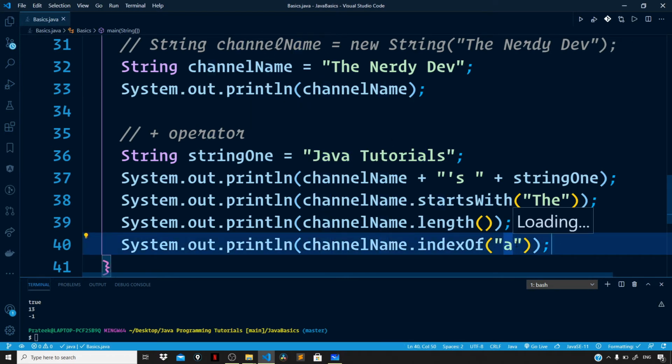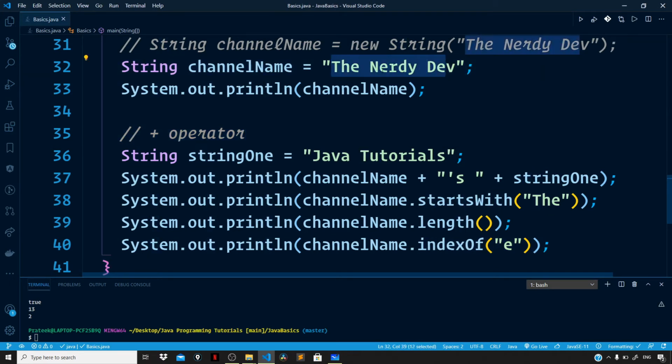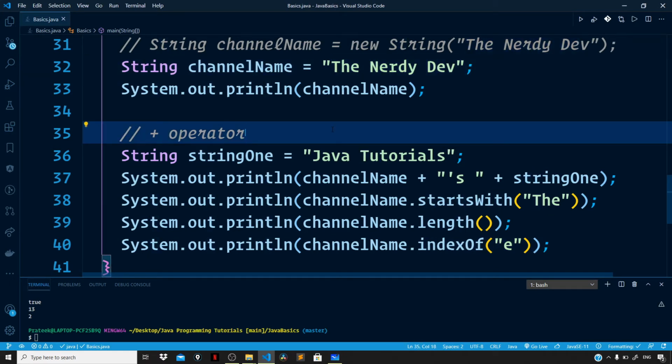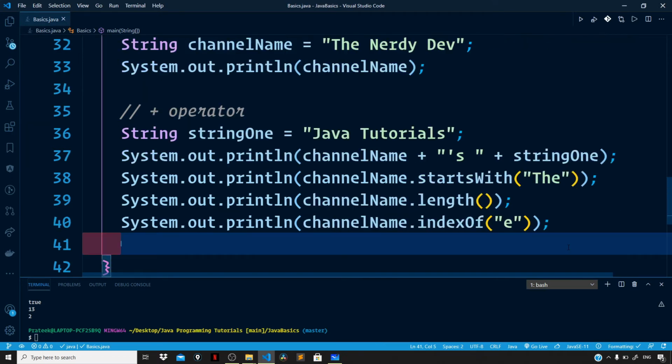Let me change this to small e and let us try this out. Here you can see we are getting 2. In the string you can see that we have 3 e's, but we want the index of the first occurrence of e. The first occurrence of e is sitting at index 2 and therefore the output for this indexOf operation comes out to be 2. And also if you pass a character or a string that doesn't exist in our channel name, which is a for example, then we get -1.